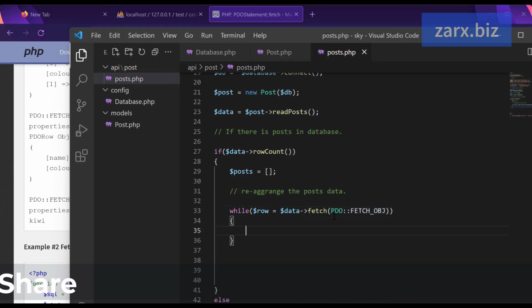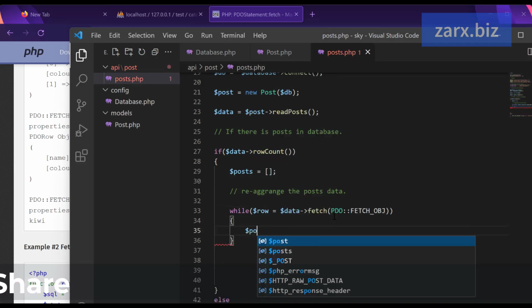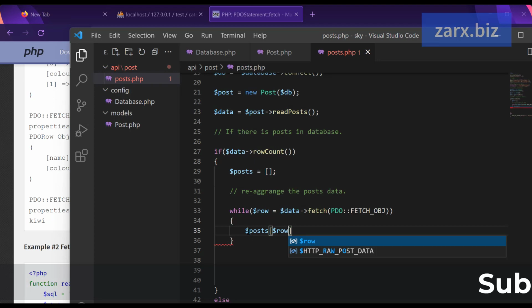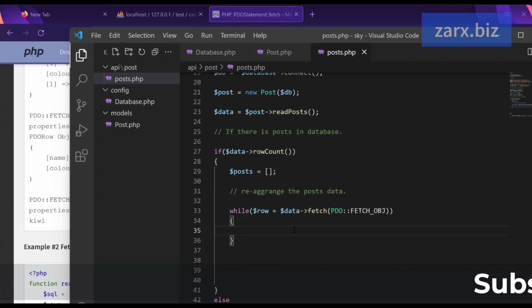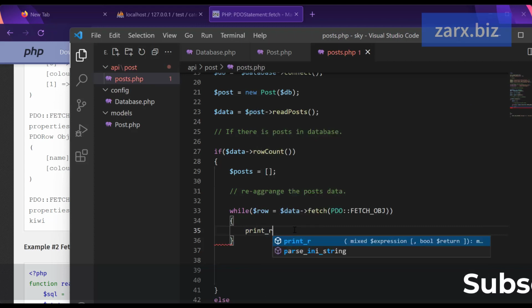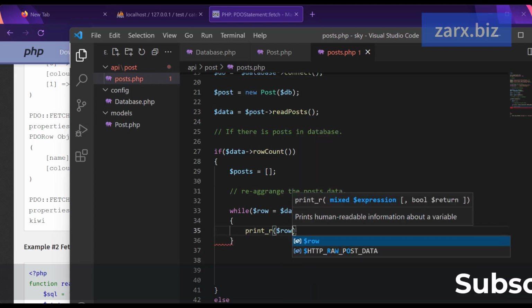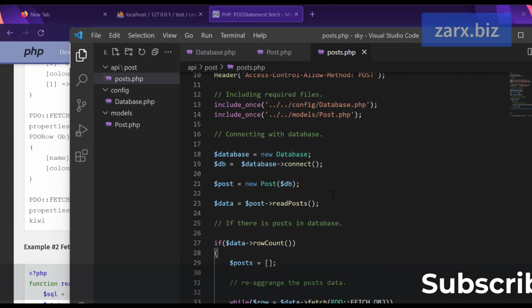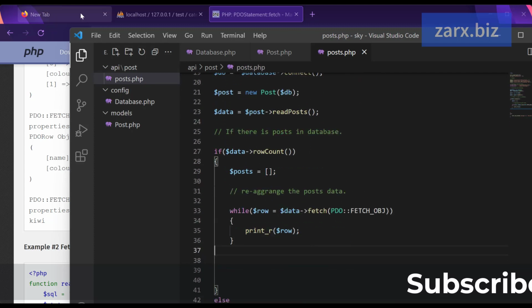So here, what I'm going to say, I'm going to call the empty variable of ours, and inside this, I'm going to pass the $row. And now let's do this first before doing anything. I want to see what exactly is happening here. So what I say here, I say print underscore r $row. All right, and here, yeah. So let's see if it is working or if we face error, what happens.